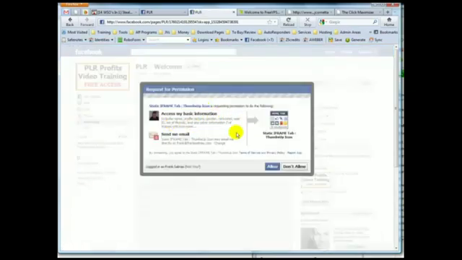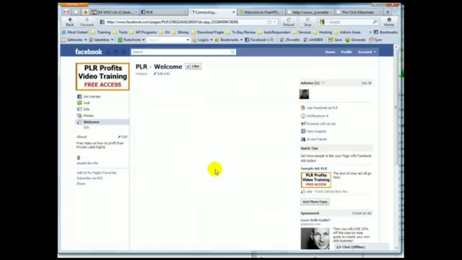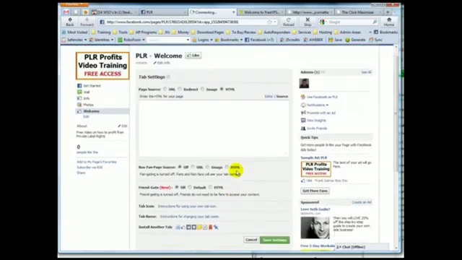Okay, and now you're going to authorize the app. Not a big deal. It just says access my basic information and send me an email. So they're doing this to grow their network and to contact you every once in a while. Not a big deal. Hit allow, and here we are at our fan page, and we're going to be able to start editing it right away. It's got some pretty cool features that I'm about to go over in just a second.